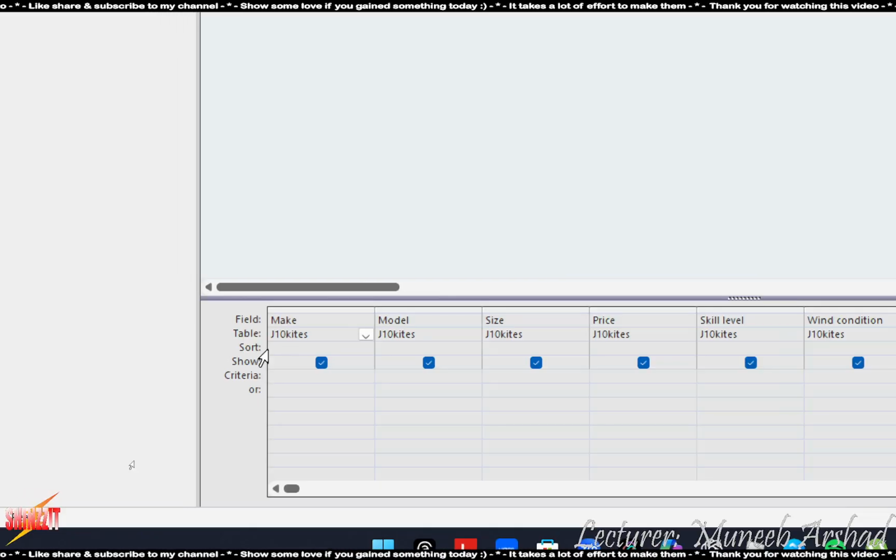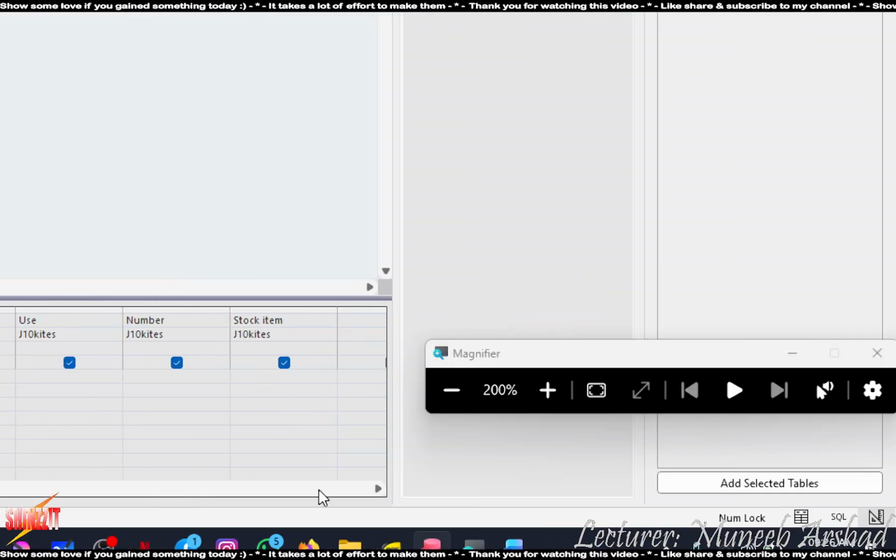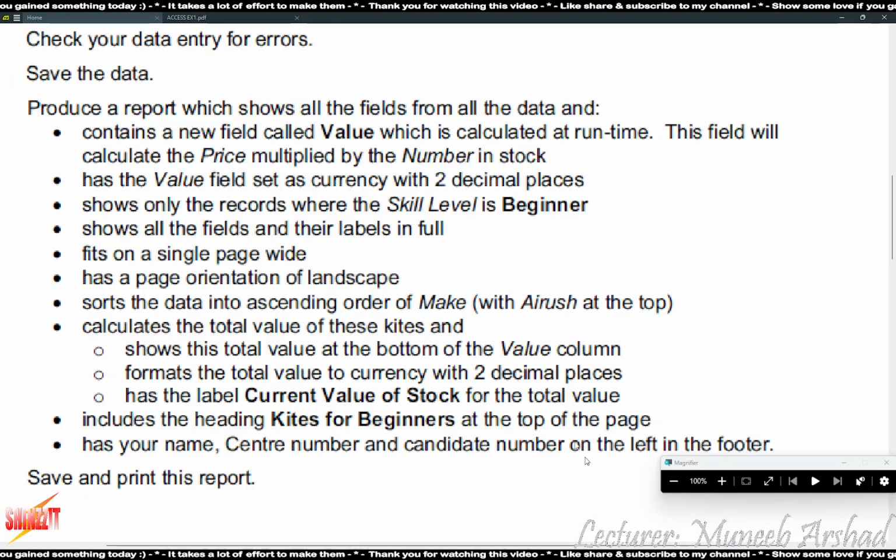Sort can be ascending or descending. Show, which is a checkbox. When it is checked, that means it is visible. When it's not checked, that means it's invisible. It's not deleted, but it's invisible. ठीक है? Criteria, where you put your conditions, or is just like an operand. And an or हम इस्तेमाल करते हैं. So this is that.